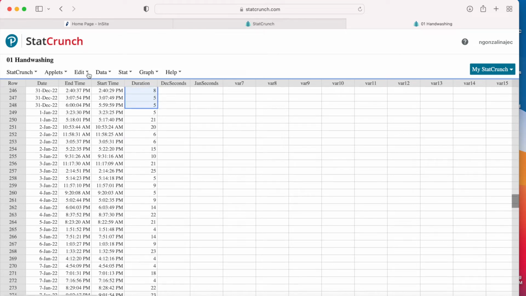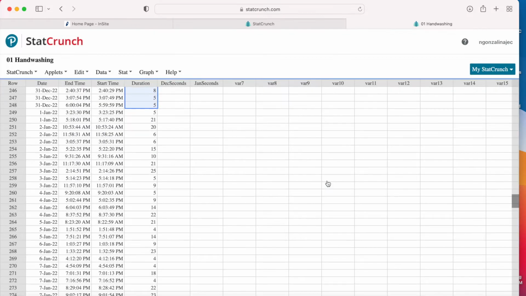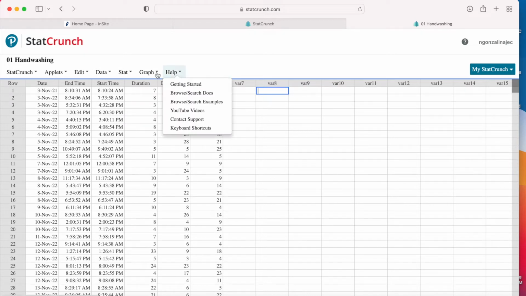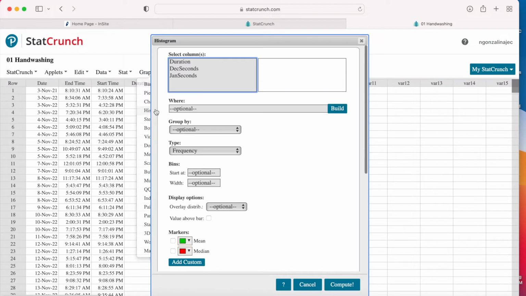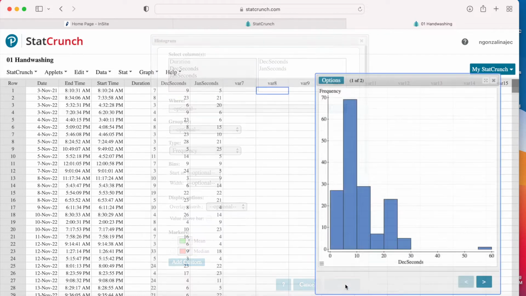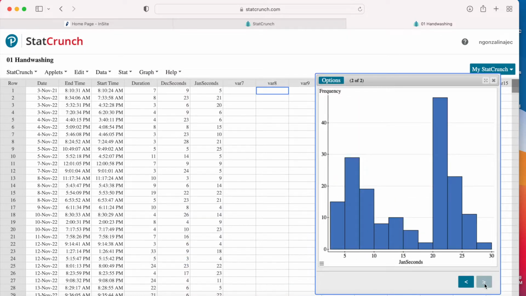And copy that. Again, if you go into the edit menu, it'll tell you what to use on your computer to copy it. All right, now that that is done, I'm going to place this right here. Okay, so we have December seconds and January seconds. So let's go here to graph, histogram, and let's just choose both of them with no options. So there's December and there's January.